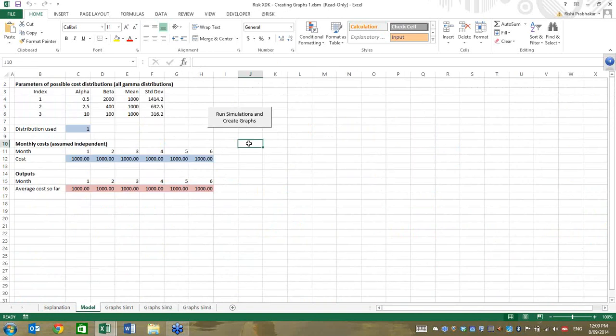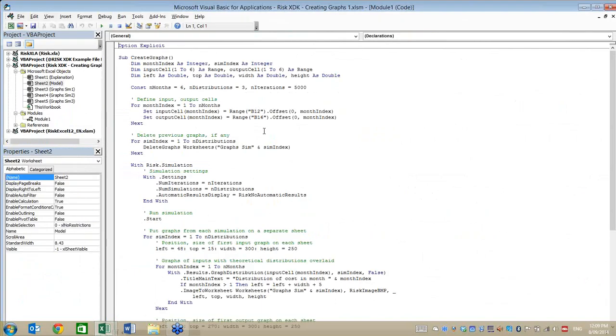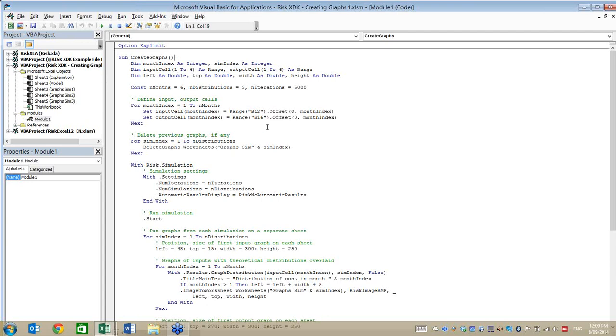Now, how does @RISK do this? Obviously, there is VBA for Excel code in the background that has performed all of those tasks. So let's start by having a little look under the hood at the sort of thing that this code will look like. So I go to the VBA editor, and I see here we have our macro called CreateGraphs. Looks like standard VBA for Excel coding so far.